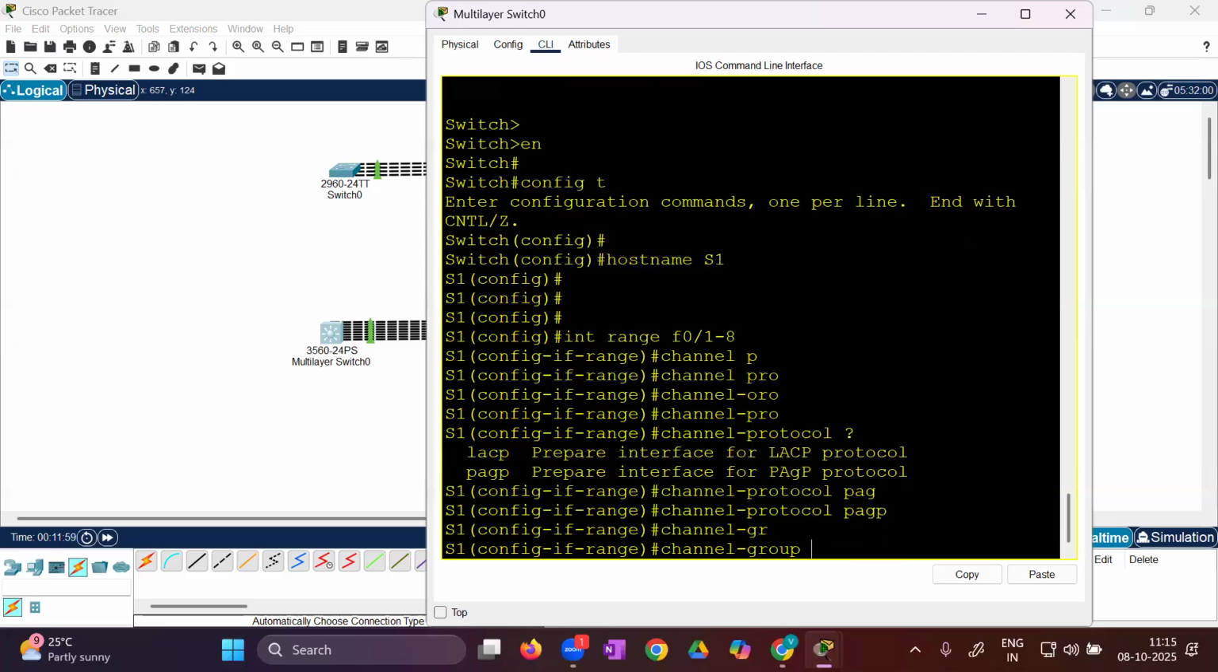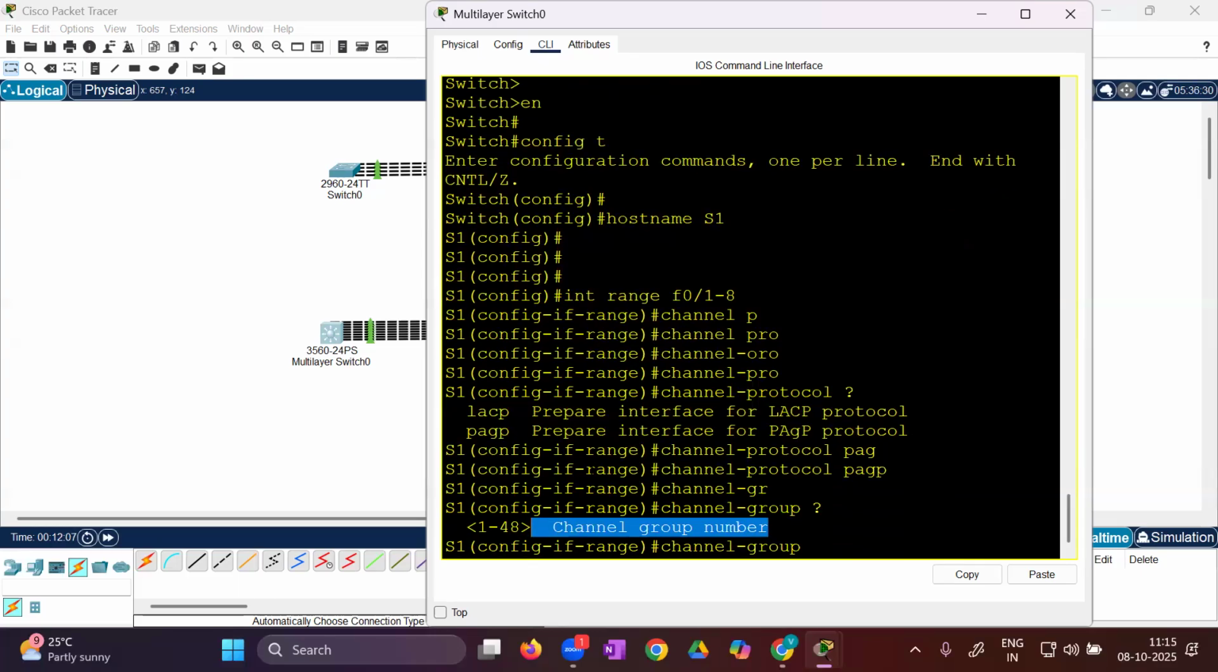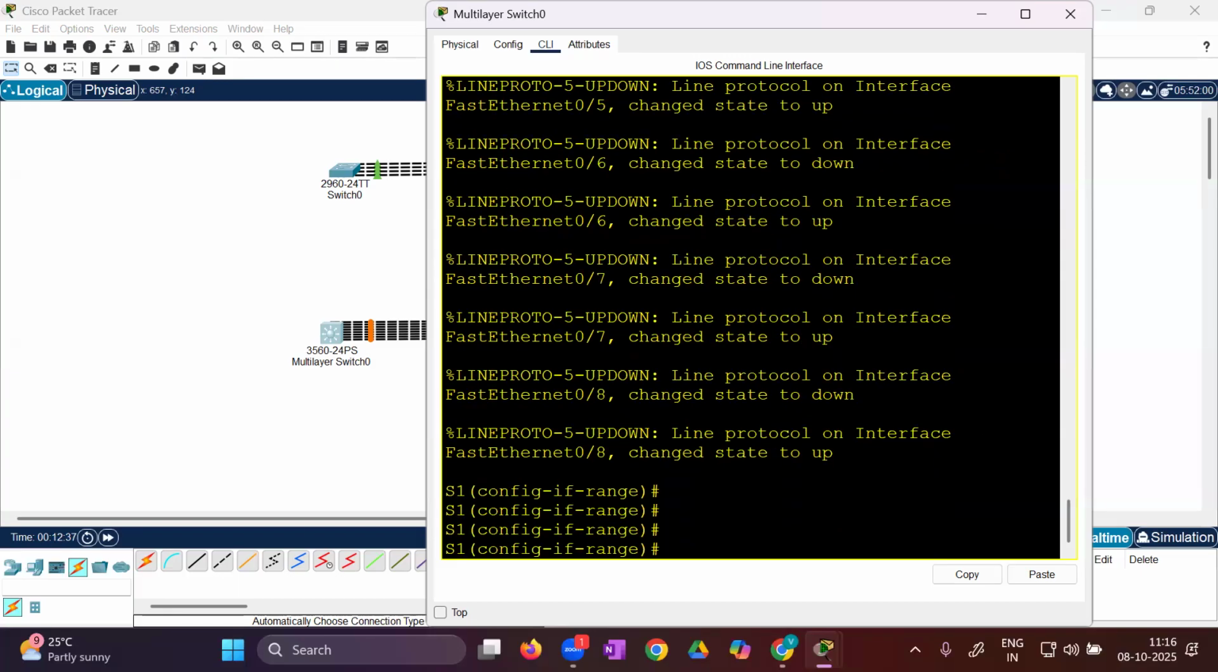Then channel-group. Here also we need to specify the group number. In the static method, we had only 1 to 6. Here it is showing you from 1 to 48. So let's say I will write channel-group number 8. What is the mode? In the case of PAgP, we have two modes, either auto or desirable. If I put this side as auto, it means I need to put the other side as desirable. Then only negotiation will take place. Done? Now give exit.